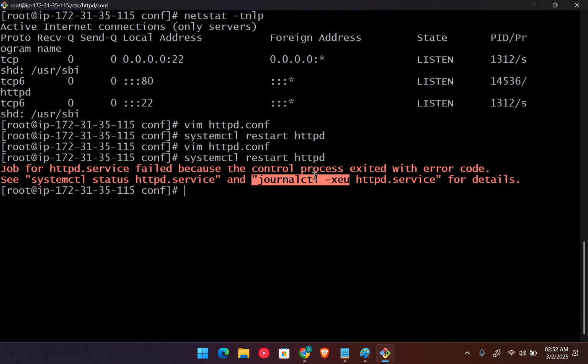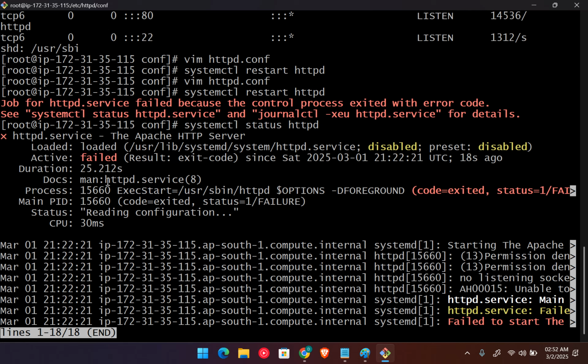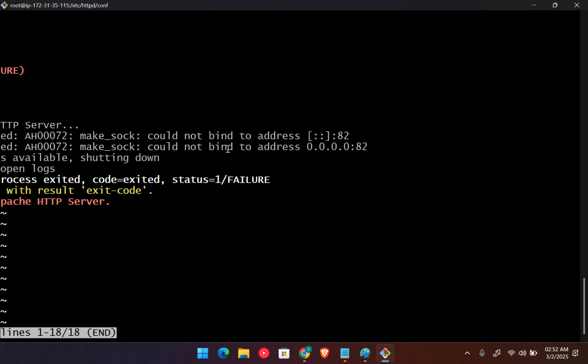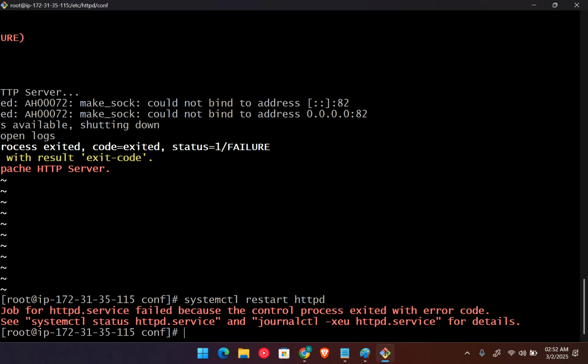We don't have any error in the configuration file, no syntax error or any kind of error. But if you want to see why it failed, I can use the systemctl status httpd command. You can see the service has failed, and the reason, on the right side, is that it is not able to bind the address 82. If I try to restart again, it still shows us the error.